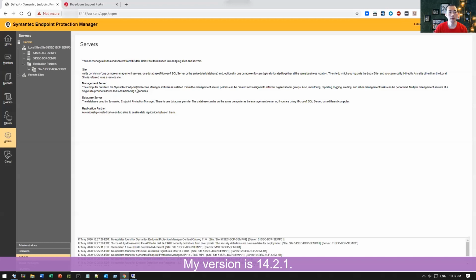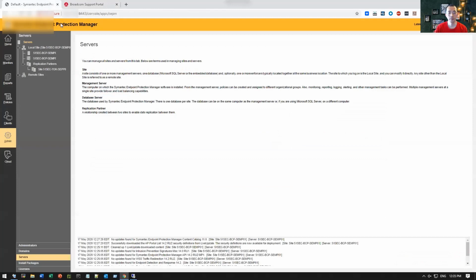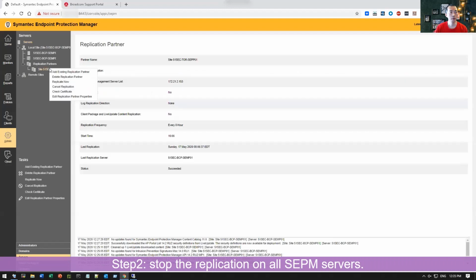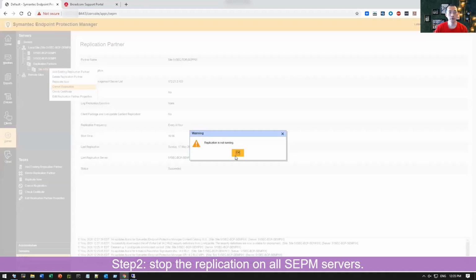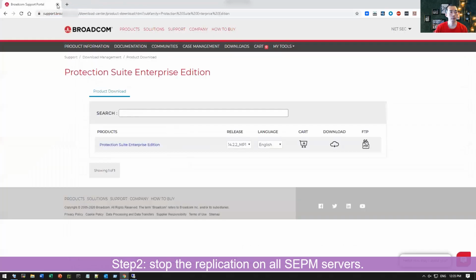So the first thing is, of course, you need to download the lab package. From here, just click download. I already did that. This is just to show you the process. So download the lab software. And the next step is make sure you are not replicating. Just right click your replication partner and cancel replication. So if it's not running, that's good enough. Then you can close this one.